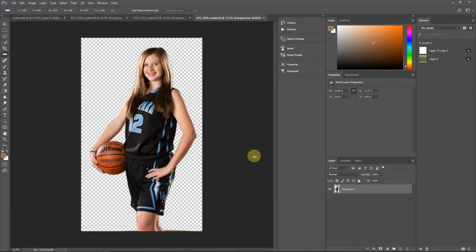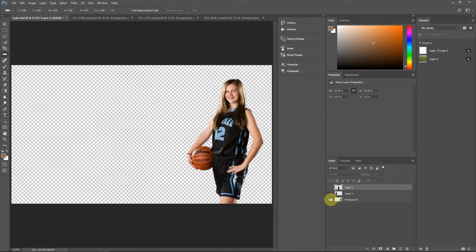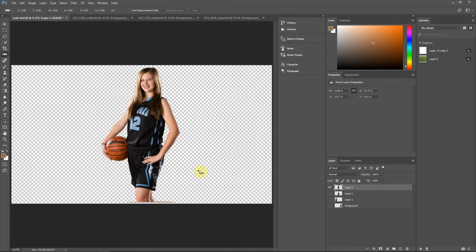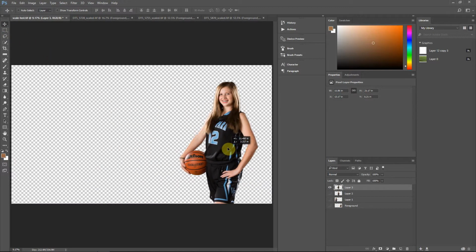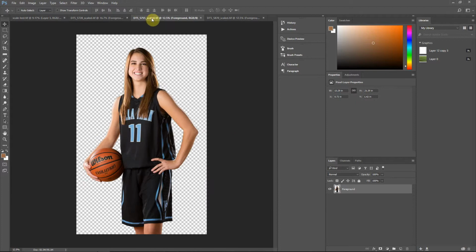So now one at a time, I'm going to put these into this same document here, and we'll see how well it got the size of these players.